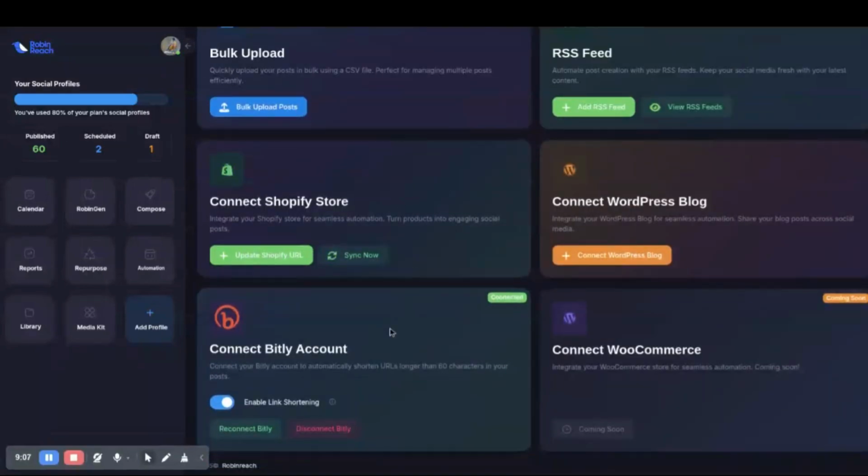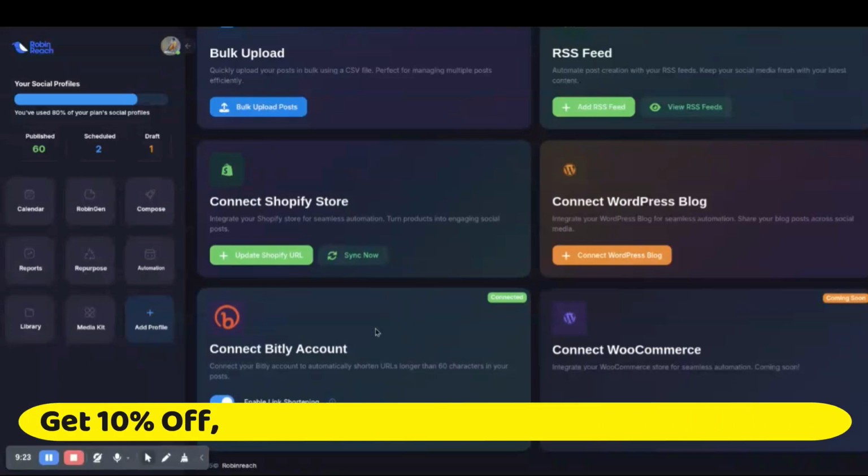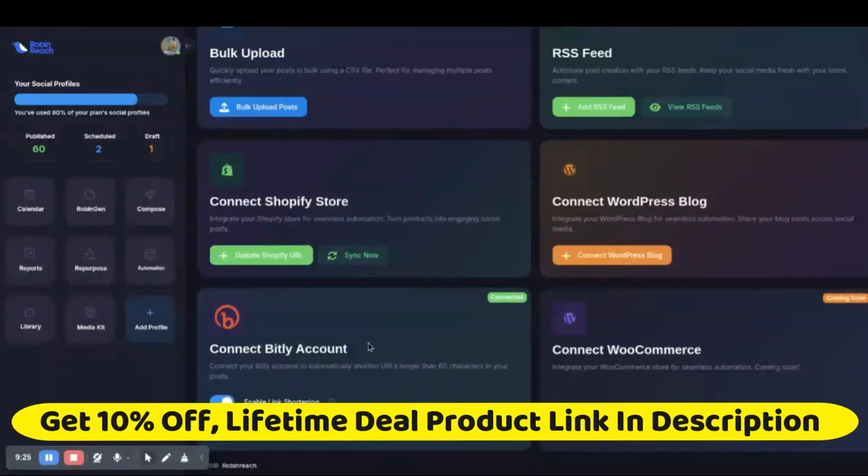We also do have the option to connect your Bitly account, so you can easily shorten every link you have that is actually long. It's not just going to give you a bunch of shortened links. If your link is actually long, meaning it's probably more than 60 characters, then the system will automatically handle the link shortening for you through your Bitly account.